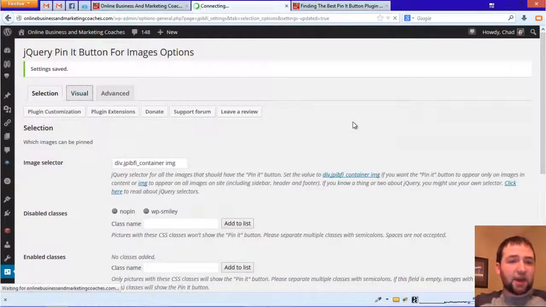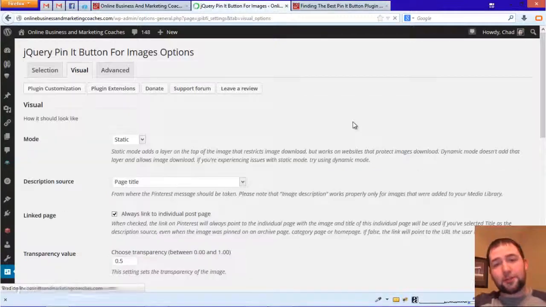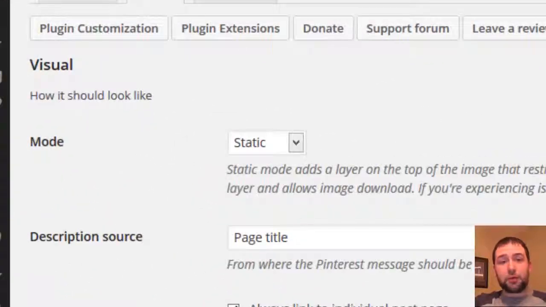Under the visual tab for your options, you're going to be able to control how the button looks and how the actual pin appears. The first option is the mode for static. One of the things this plugin does nicely that I didn't realize until after I'd installed it is it protects your images from being downloaded. So people can't just grab your pictures if they're your own property or something copyrighted, what have you, then just throw them up on your own blog, which happens all the time.